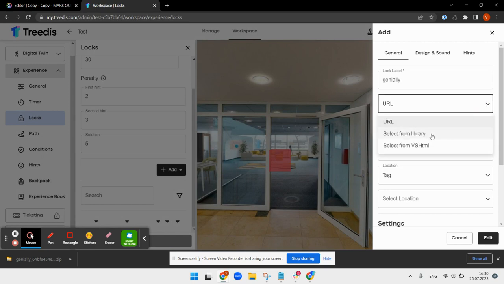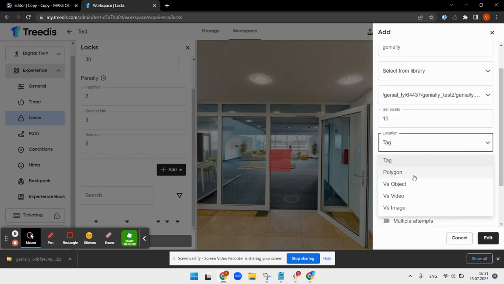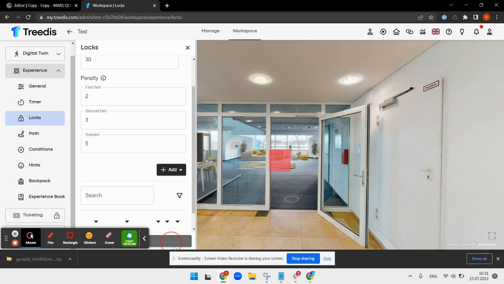Now choose Select from Library, since you have uploaded it in your library, and the Genially should be here. Now I will assign it to my polygon, click Edit, and click Save. Now we should go to the experience.